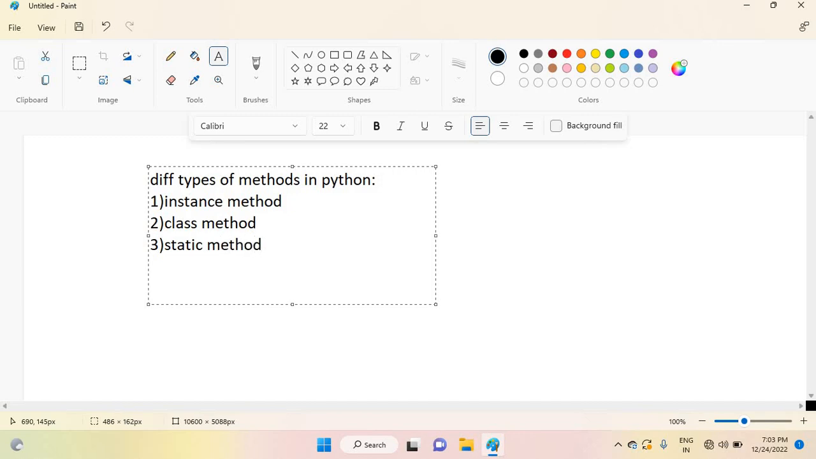So what is instance method, what is class method, what is static method, we will see with the example so that you can understand very clearly. So these are the different types of methods we have in Python. Okay, right. We'll see examples about instance method, class method and static method.